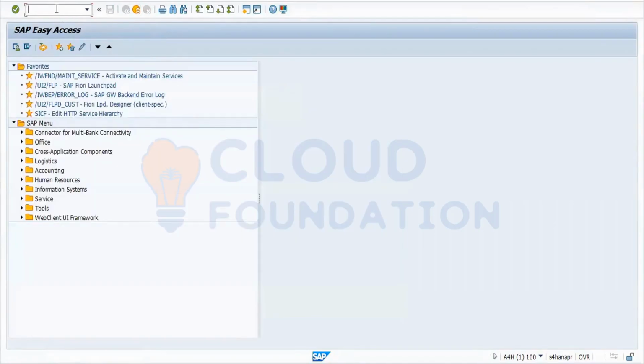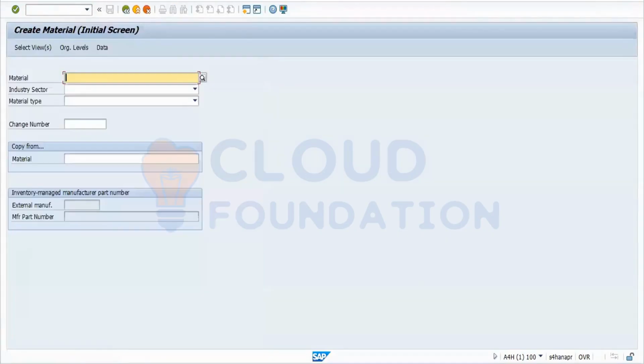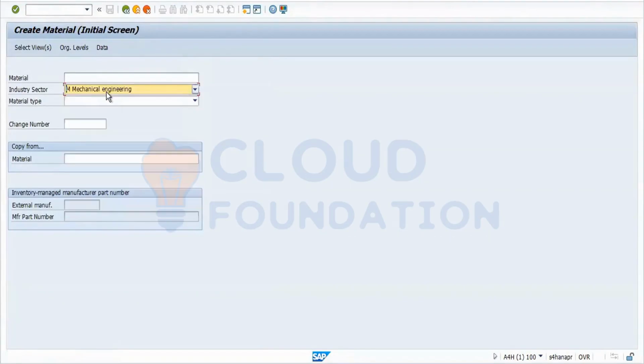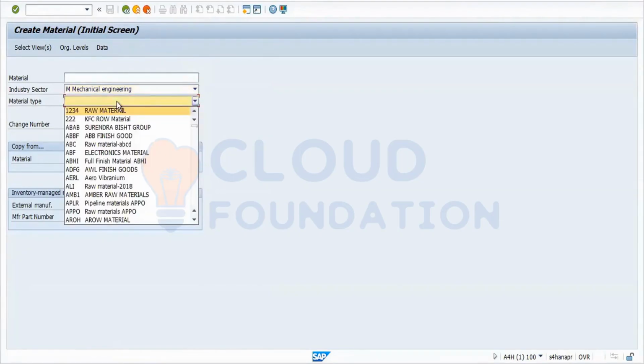What we need to do is try to create the materials. What is the transaction code to create the material? MM01. What is my industry sector? For example, M is my industry sector. Here, what is my material type? Oh, I should have created a FERT.